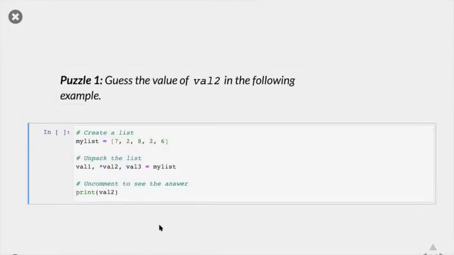Okay, so here's a little puzzle. Now that you understand perfectly what the splat operator is doing, let's say we have a list of 5 elements, and we're going to unpack those 5 elements into 3 objects, right? So we have val1, val2, and val3, and we've added the splat operator in front of val2. So can anyone brave raise their hand and tell me what values will be assigned to val2?